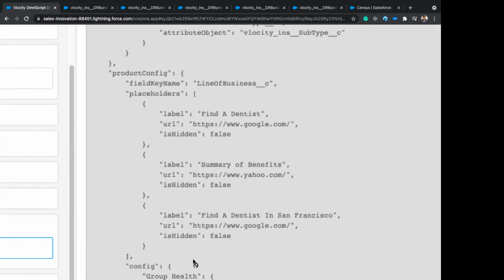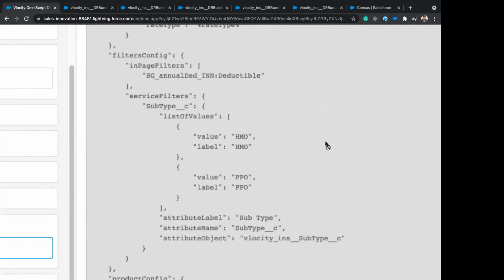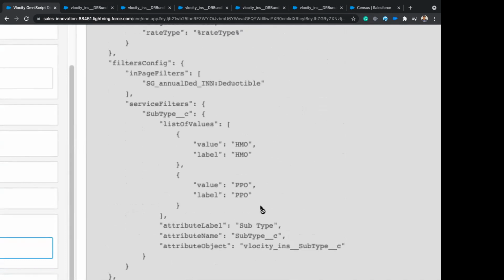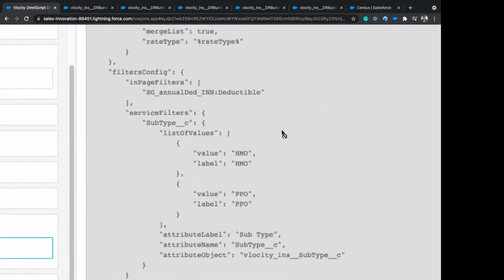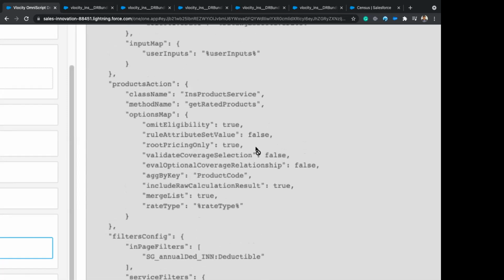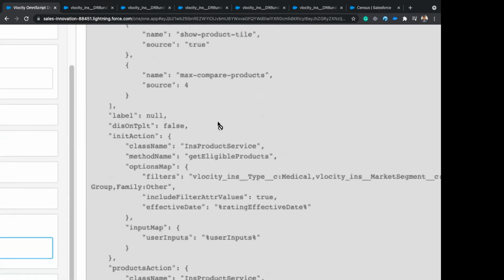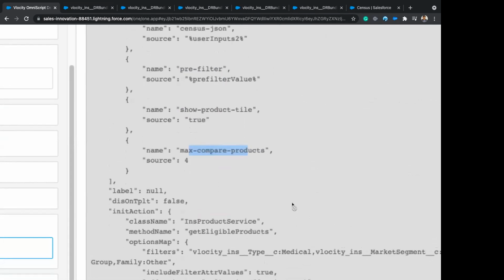And we have some placeholder also. Then some service filters. If you remember, we have two types, HMO and PPO. We can pass these dynamically. We have some options map also. And these are the important things like census JSON, pre-filter, show product type, and maximum compare products.